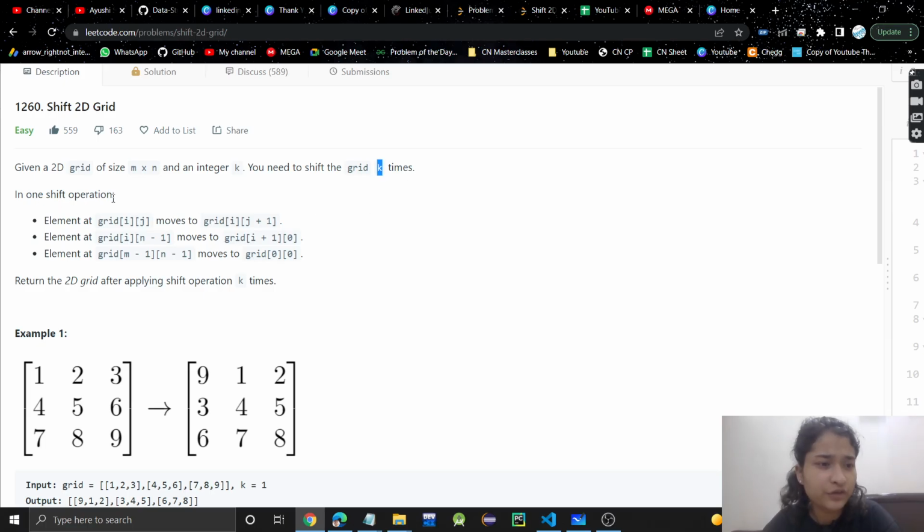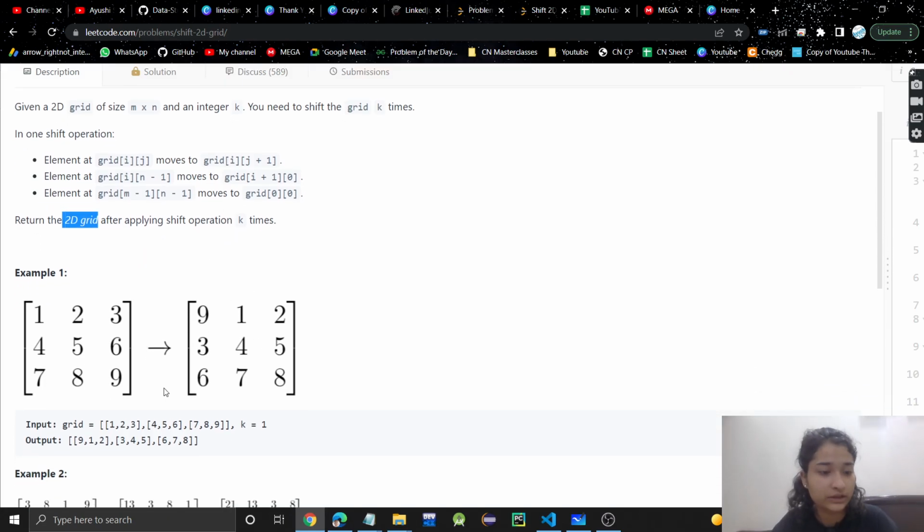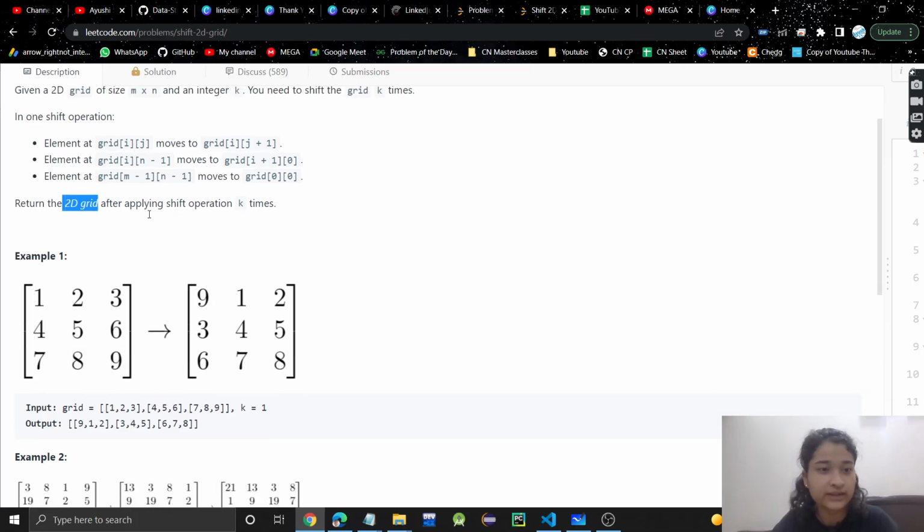Okay, in one shift operation, the element at this position will go to the same row, next column, right? And the element at this position will move to this one. We will understand this with an example, like what exactly they are saying. After k operations, meaning we have to shift the grid given to us k times, we have to return the 2D grid which is formed finally. Okay, so let's understand this with an example.